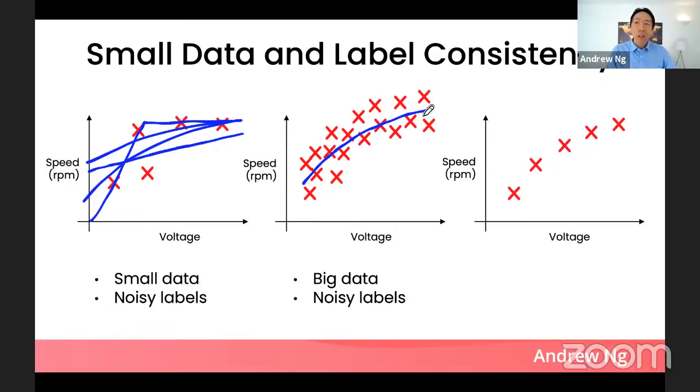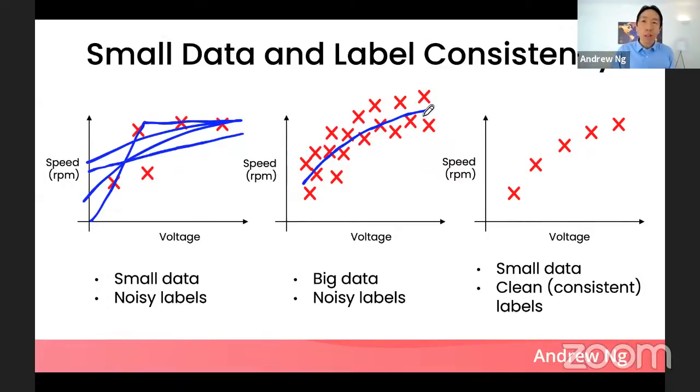To me, an interesting case is if you have a small data set, but a clean, consistent set of labels. Even though this data set has only 5 examples, same as the leftmost one, because the data set here is clean, you could very confidently fit this curve.